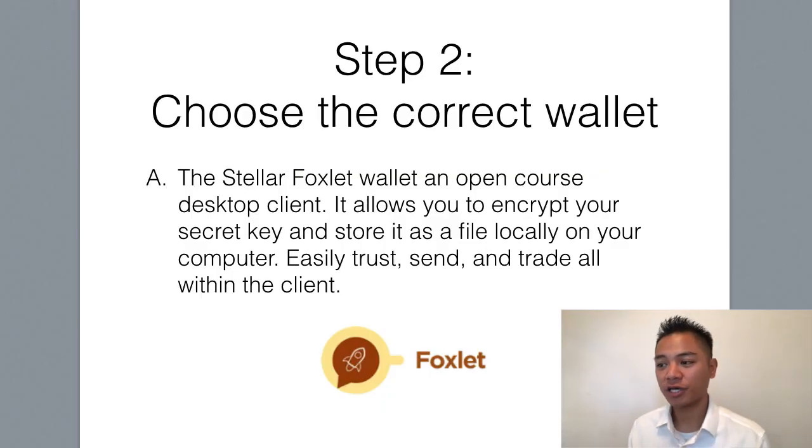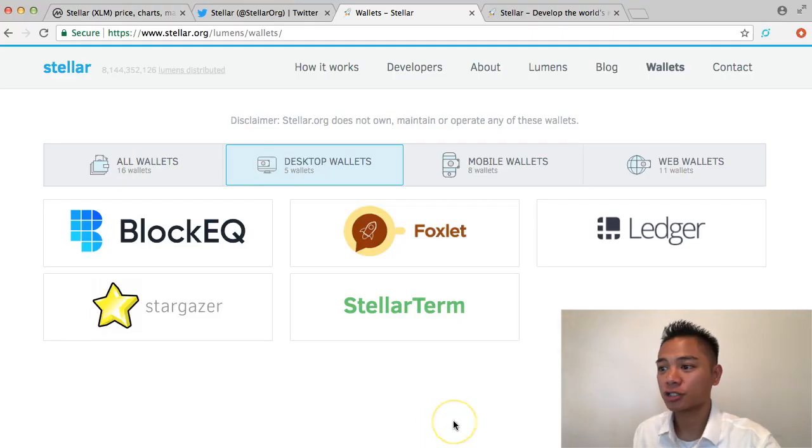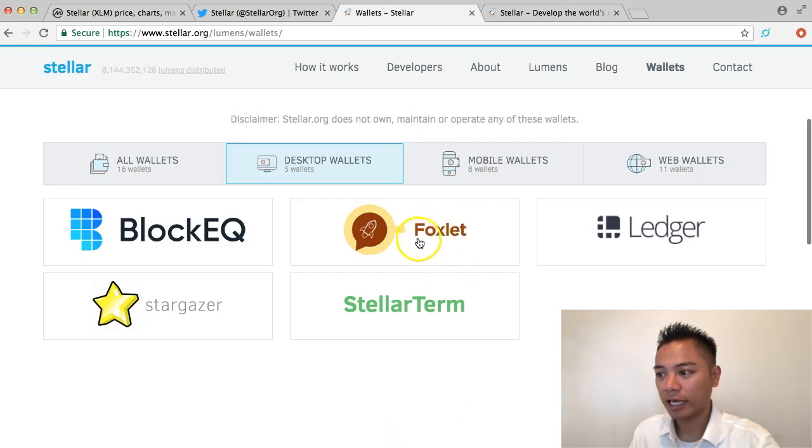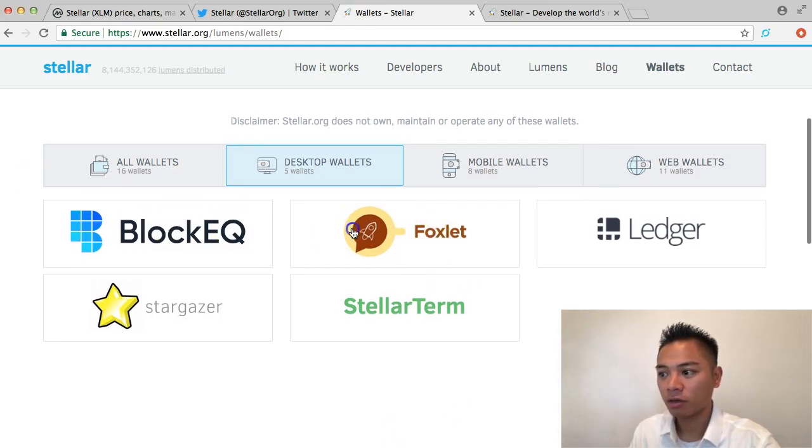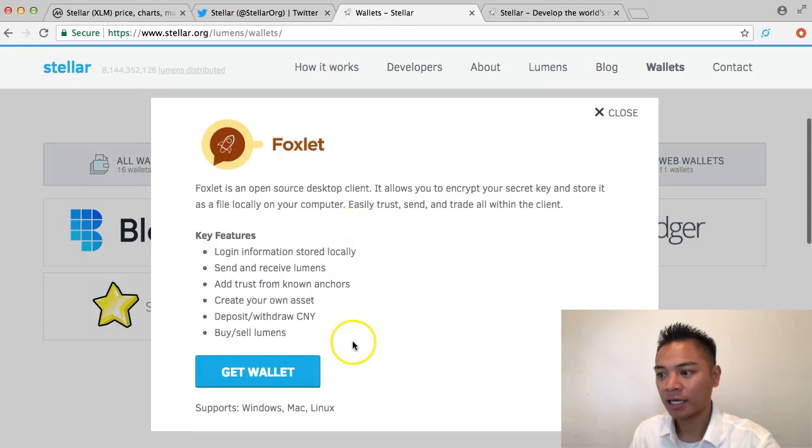Going back to step number 2 here, the reason why we're choosing the Stellar Foxlet wallet is because it's open source and it allows you to encrypt your secret key and store it as a file locally on your computer. You can easily trust, send, and trade all within the client. So in a nutshell, it's user-friendly and it's highly recommended. Going back to this website here, I'm gonna go ahead and click this Foxlet button. And what I'm gonna do now is click Get Wallet.